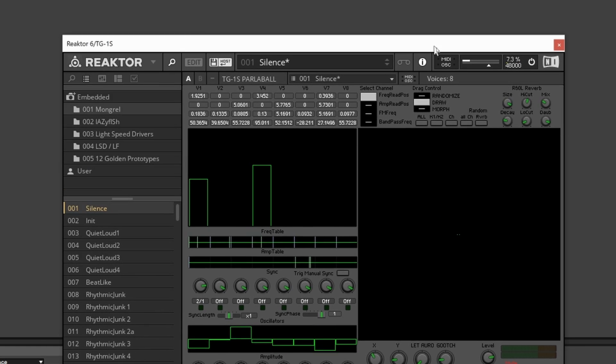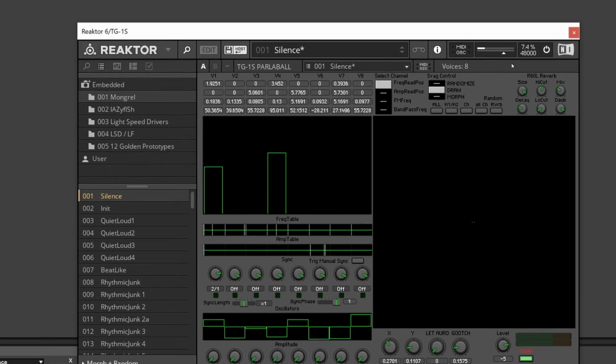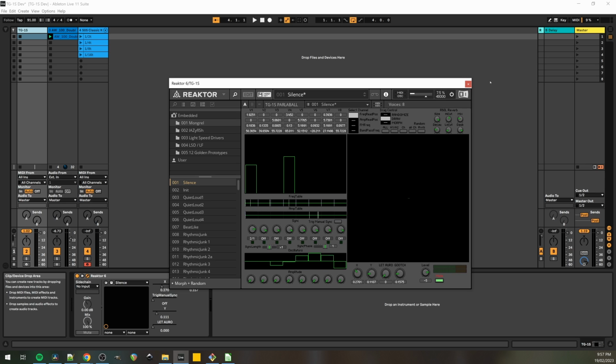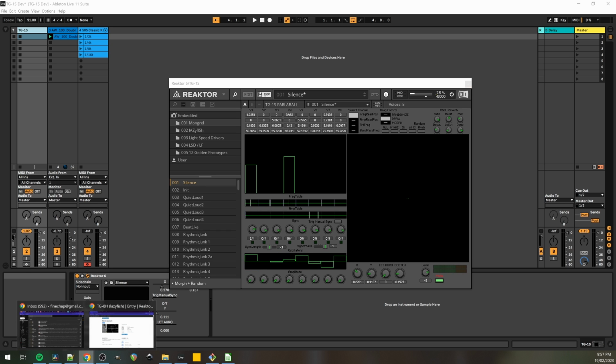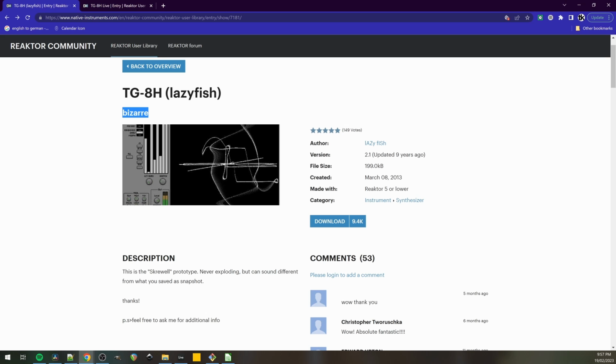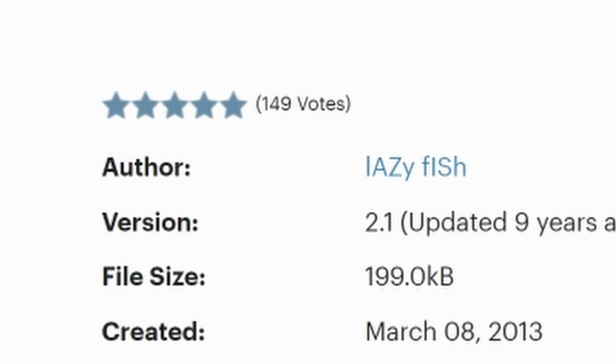So what's the story? What you are looking at is software called Reaktor 6. It's for making musical-ish instruments, and currently it's running inside another piece of software called Ableton, kind of like the toy in a chocolate egg. 10 years ago, a user called lazyfish uploaded an instrument called the TG-1S (lazyfish) to the Reaktor 6 user library. Who is lazyfish? I could find out, but I decided I don't want to know.